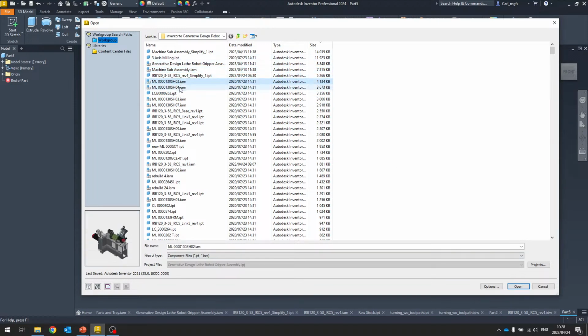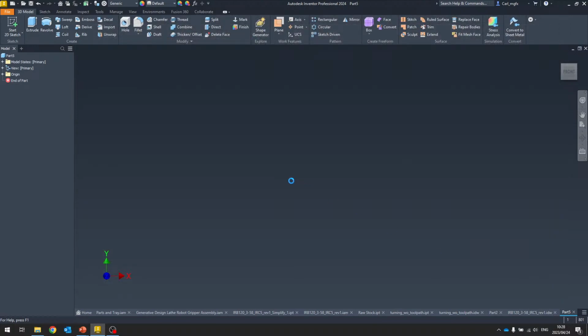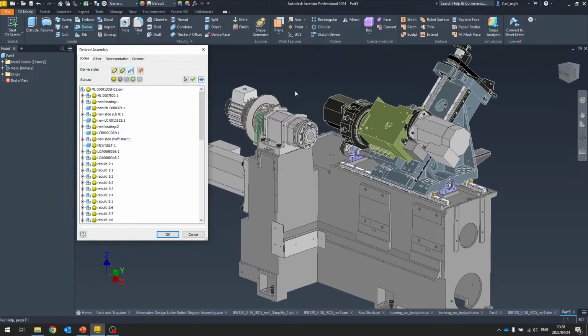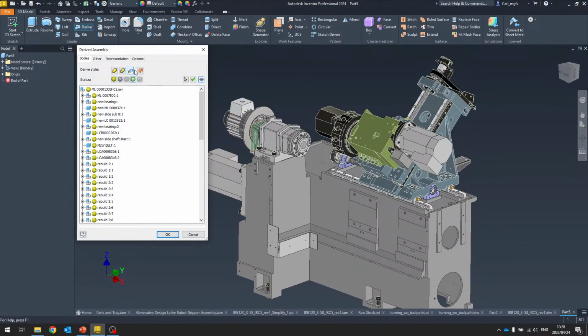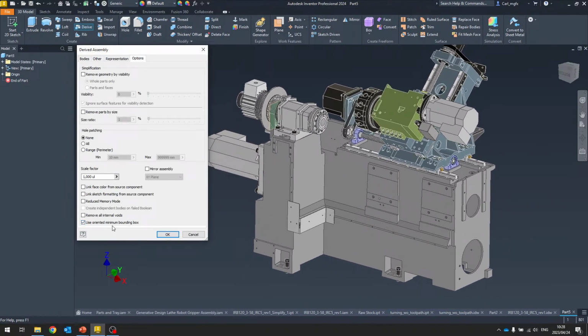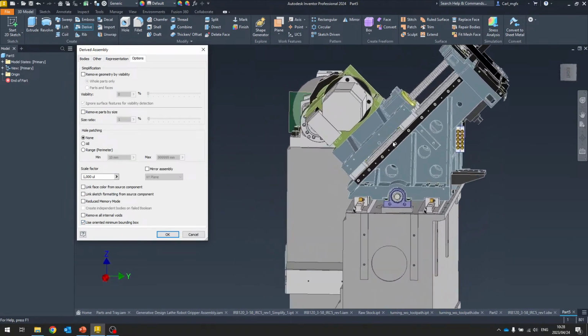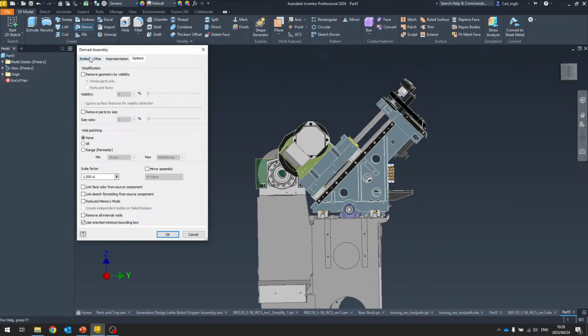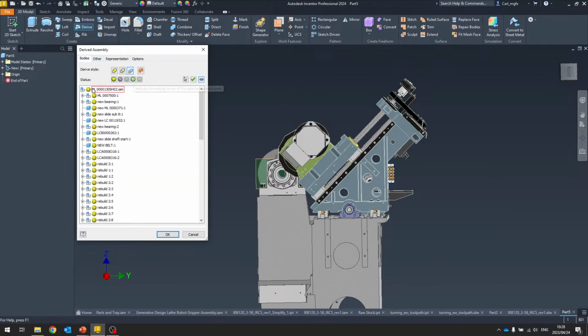And I'll grab something too big. Grab this one here. So we've got the casting and the spindles of the machine. And we'll see under options, as mentioned, there's the use oriented minimum bounding box. And we'll see with this nice big casting here that's at an angle. Let's have a look. We'll go to bodies. I'm going to change this to bounding box. Let's have a look.